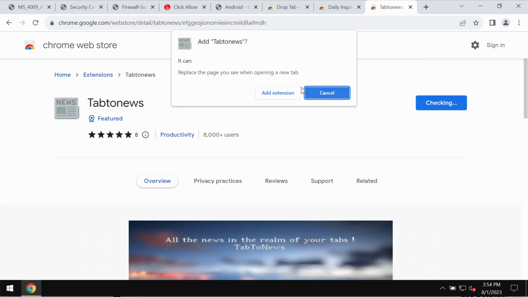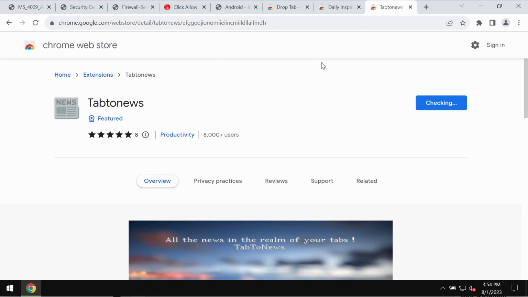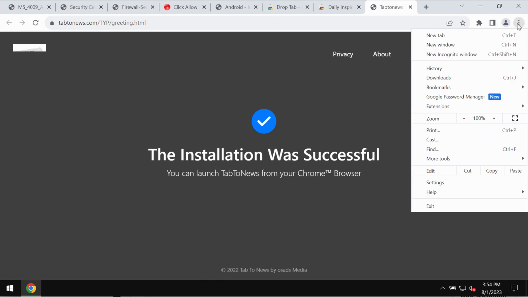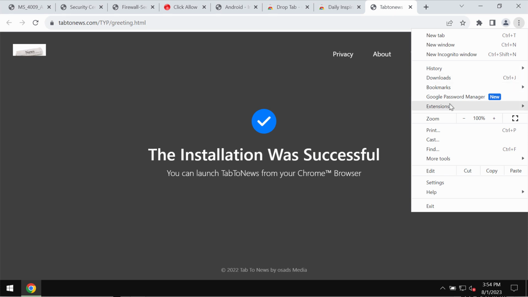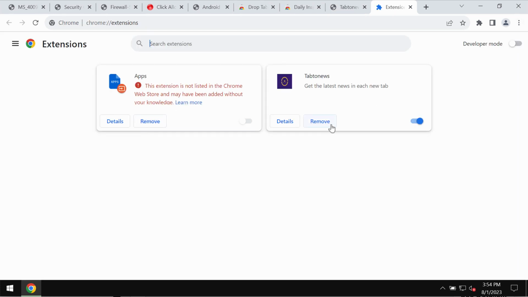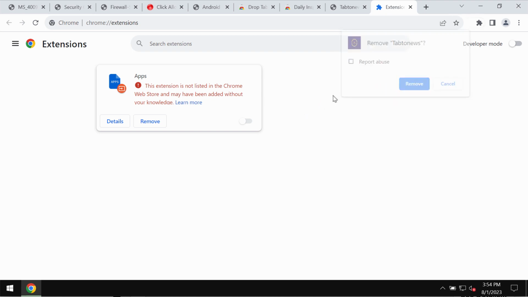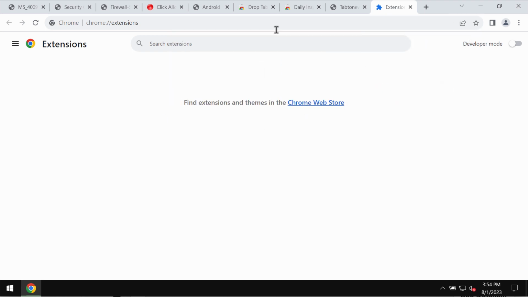So we recommend you to be very careful and not to tolerate this extension. We recommend you to get rid of it immediately. Access the menu, go to More Tools, or you might need to go to Extensions, and click on Manage Extensions. So remove this extension from the list.